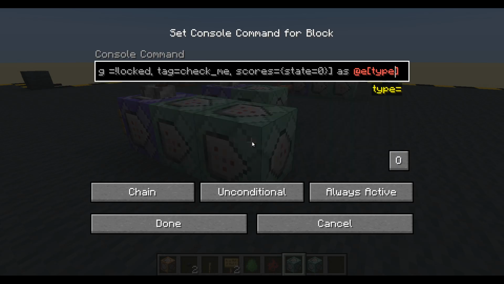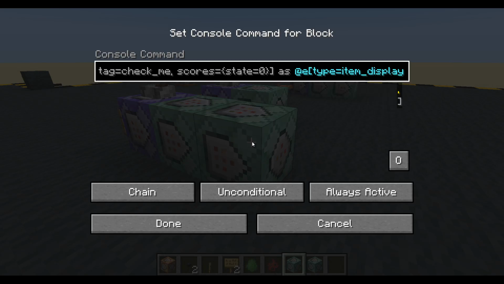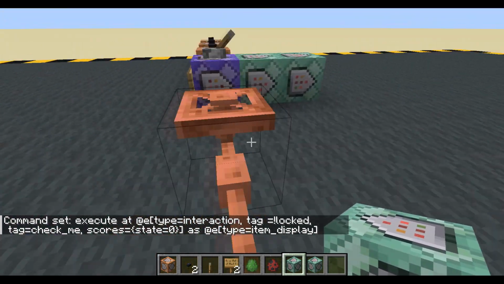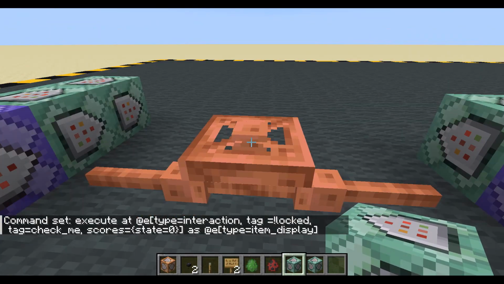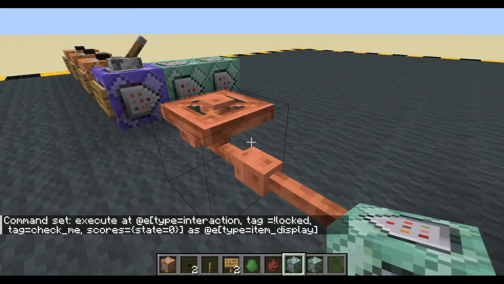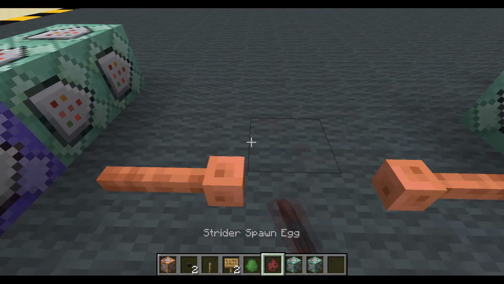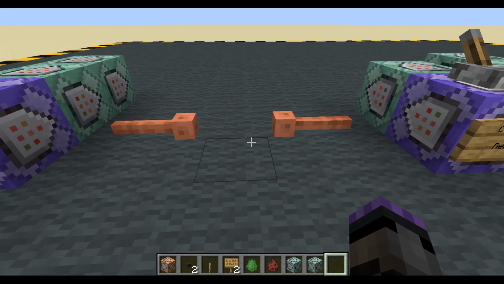equals, I found a problem, item display. I want an item display for that trapdoor. Done. And I think that trapdoor is a block display. We're going to have to make some changes. Oh, how fun. Okay, I think it's probably best to do the changes first. And that would explain why my heights weren't working.